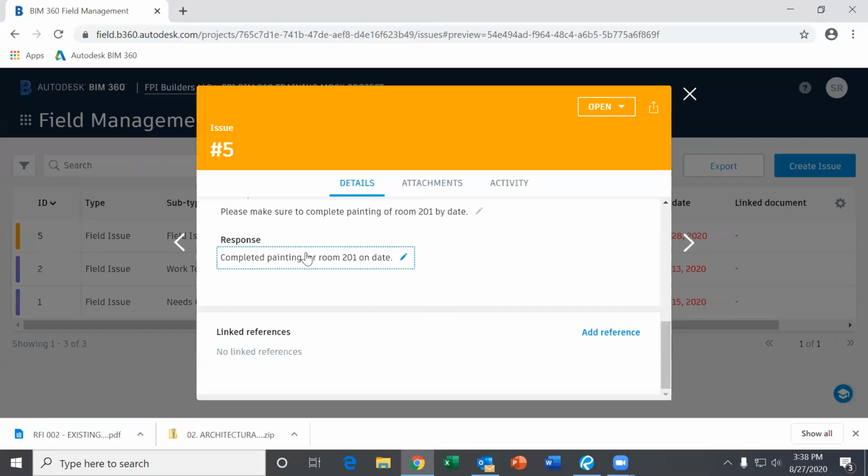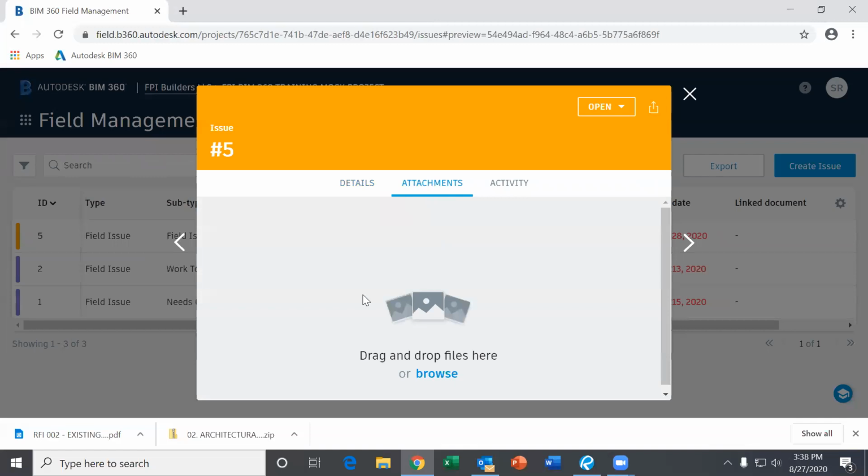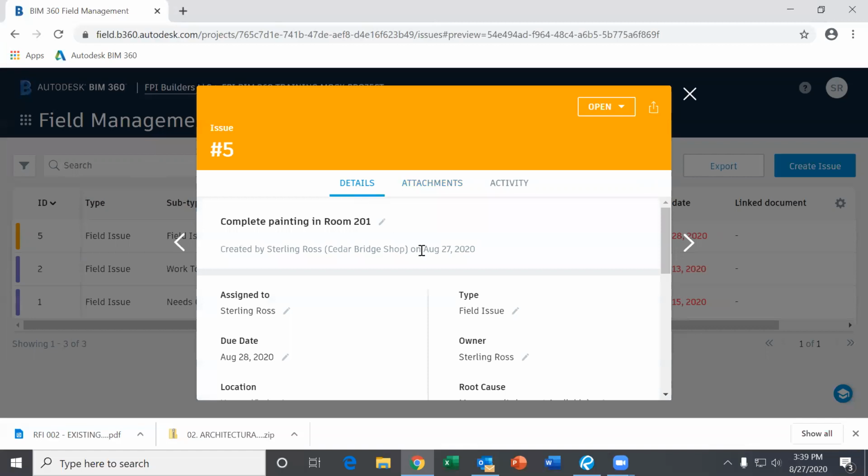Make sure you hit the check mark so it'll log your response. If you want to add any pictures to your response, you can do it here. Just drag and drop. They also have, if you're on your iPad, you can just take a picture with your camera. So this will be another good place for your field personnel to have an iPad.